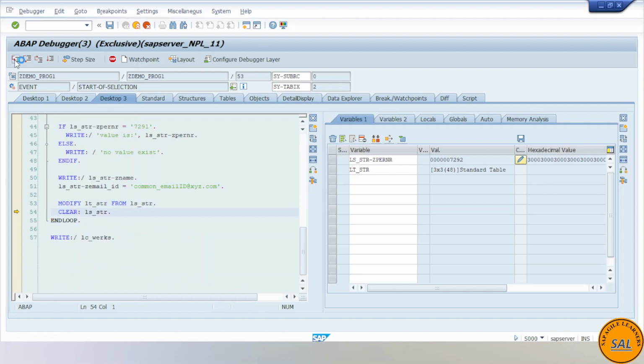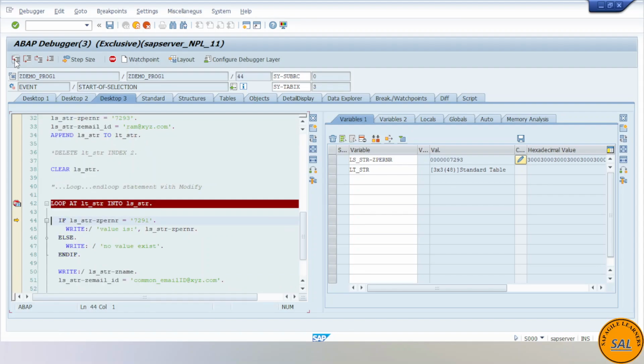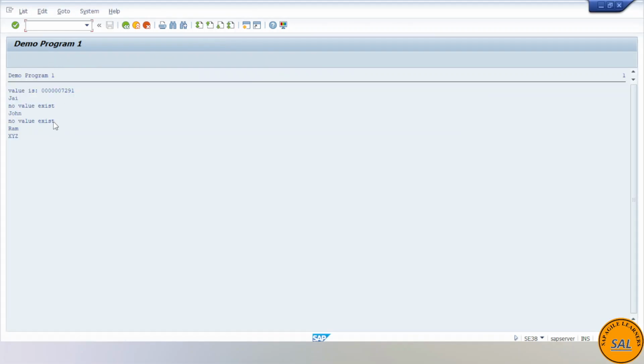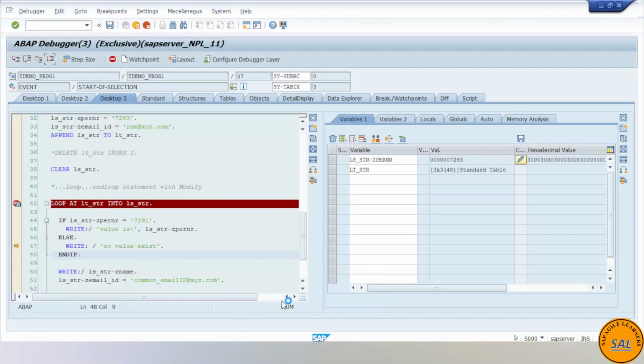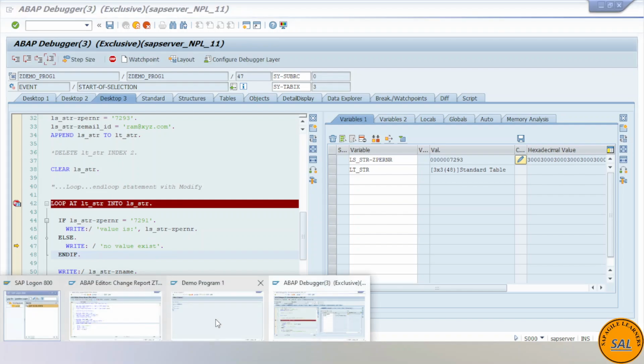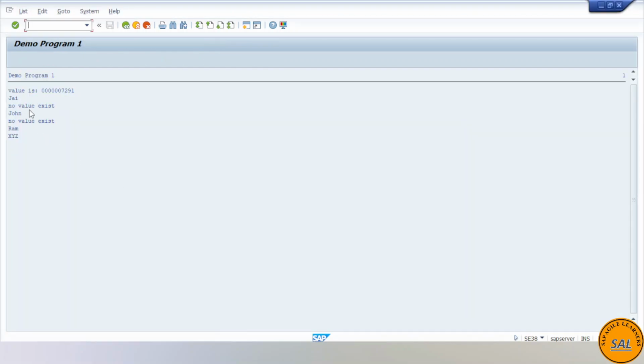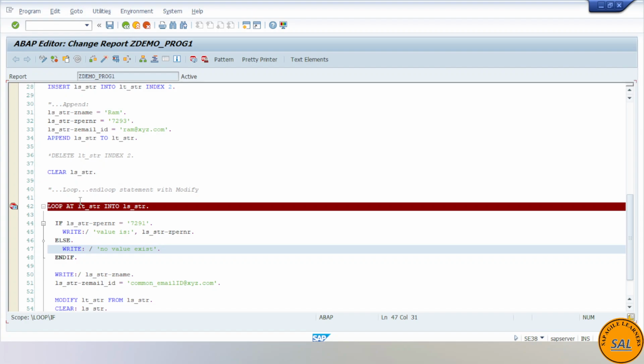Again, if you do F5, F5, and then again F5, now the value is 7293, as you can see here. So now if you do an F5 again, it will go to the else part, right? So that is how the if else if condition works. So the example value is, then it is printing this name that we have here. If you see here in the code, value is the name and then email ID. So that is what we are getting in the output: value, name, and then no value exists, and then John, no value exists, and then Ram XYZ.